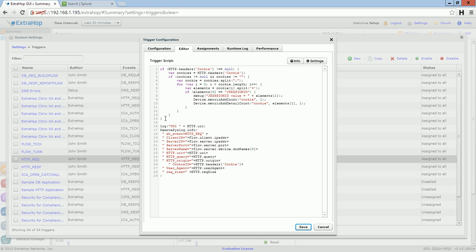What you're looking at is basically a quick script to grab the cookie. And here's where we actually syslog the data. What I'm logging is the ExtraHop event as HTTP_REC. I'm grabbing the client IP, the server IP, the server port, the server DNS name, the URI stem, the query, the origin, and then the header. This is where I'm able to grab the header, which is the cookie ID, and that's what we're going to talk about today, in addition to the request size and the user agent. So basically, I'm taking this data as it comes across the wire in real time, and I'm sending it to my big data platform, in this case, Splunk.